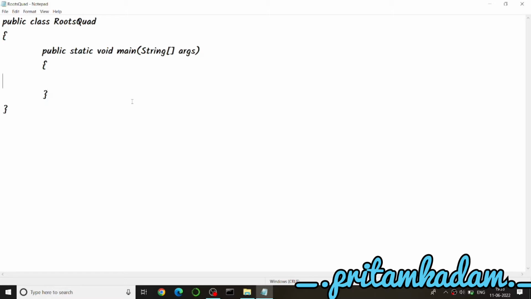Now first of all we have to declare the variables for the coefficients, so let me just write it down. So we have to insert values of coefficients. So we will write double a, b, c; ax square plus bx plus c, the coefficients a, b and c. So now we will also declare roots. So double root1, root2, and then we will insert the value from the user.